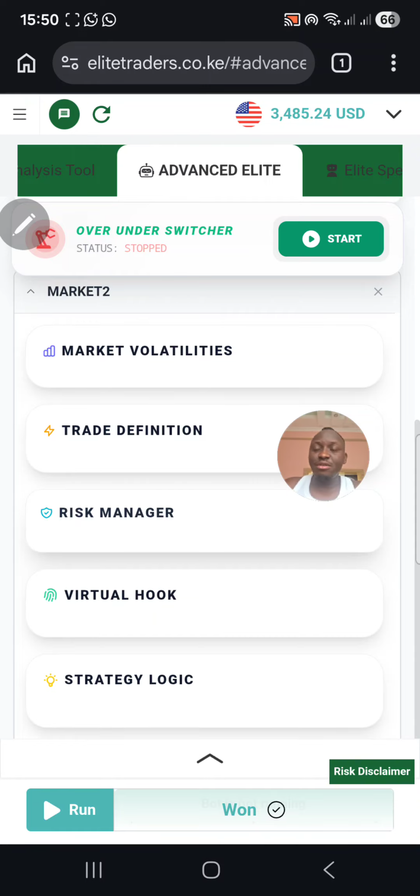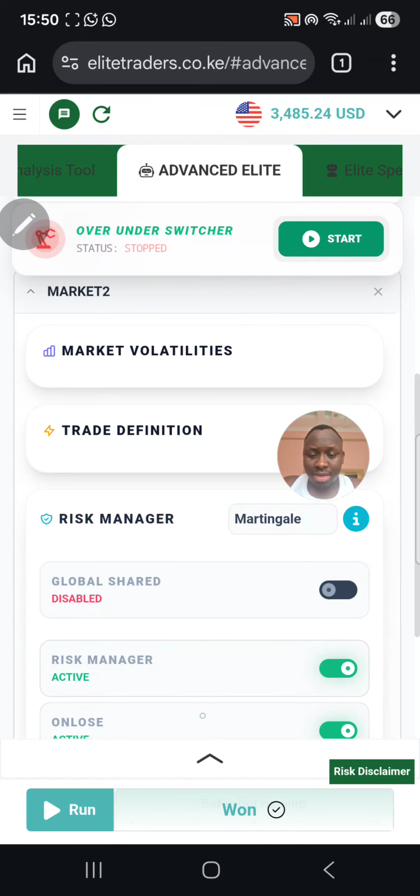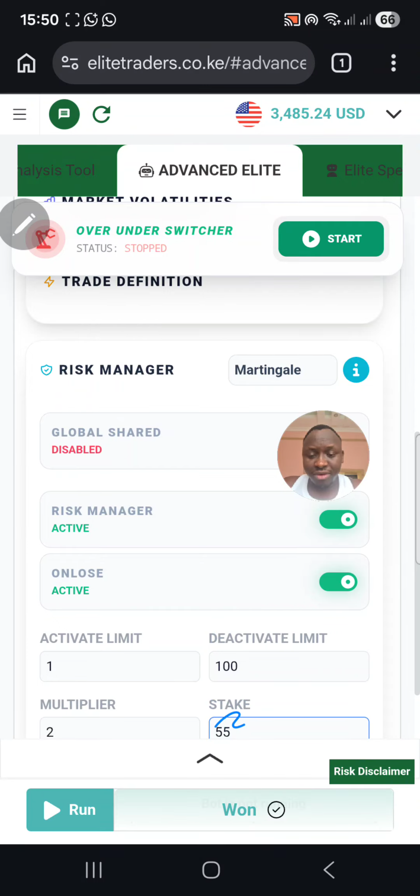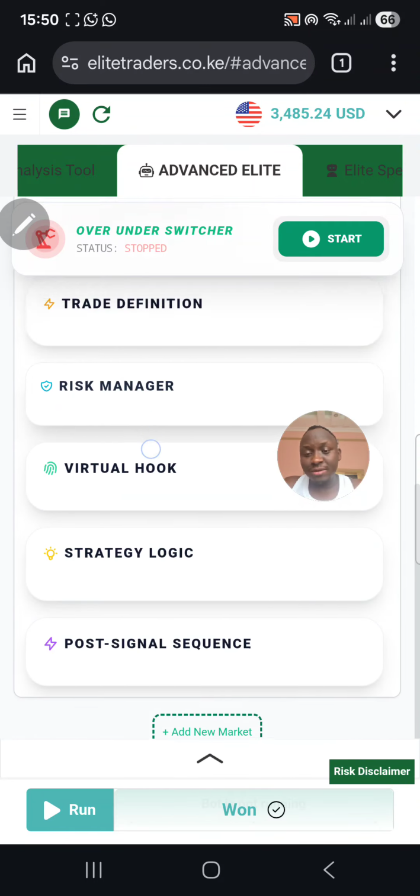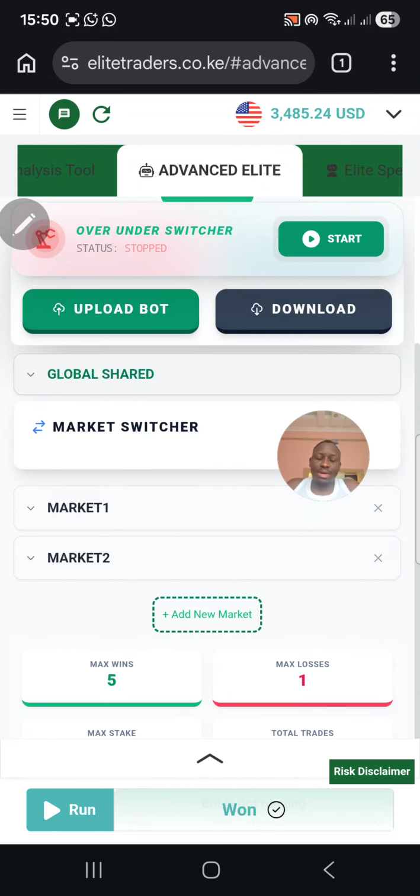So it will be trading over 4 under 5, over 4 under 5, at the same time, for Volatility 10 (1s), 25 (1s), 10 (1s), 25 (1s). It can do whatever you want it to do. Then just go to the risk manager. You can see we are applying a stake of $55 there. That means you can apply a different stake for market 1 and market 2. It's a very simple thing.